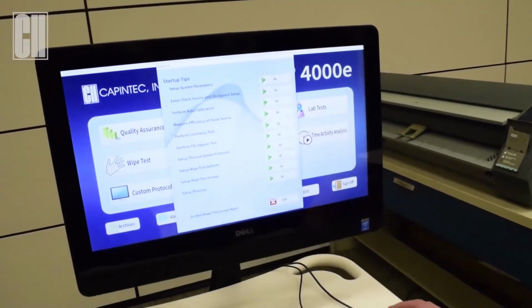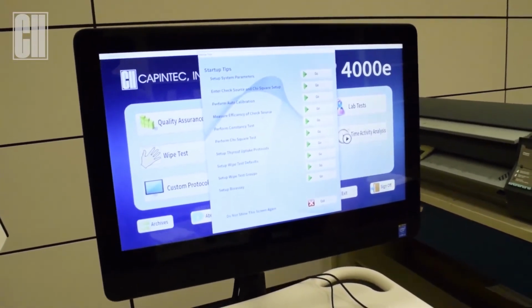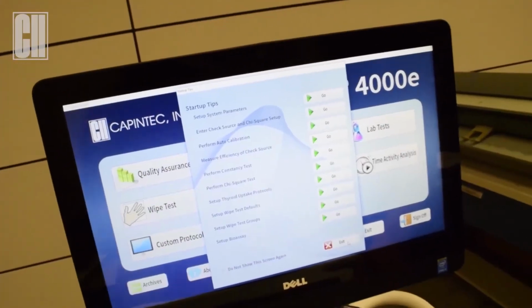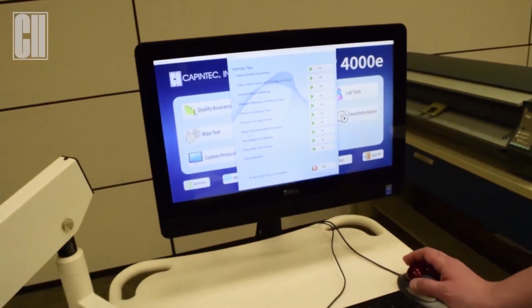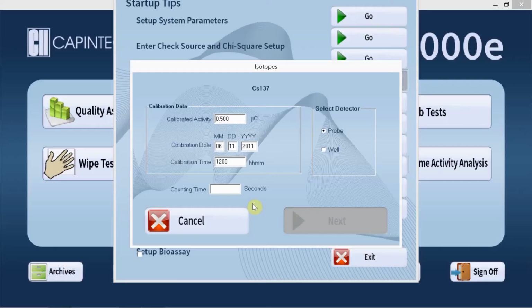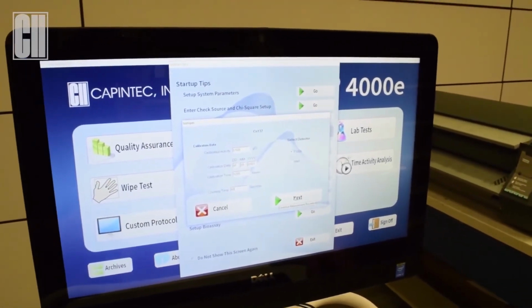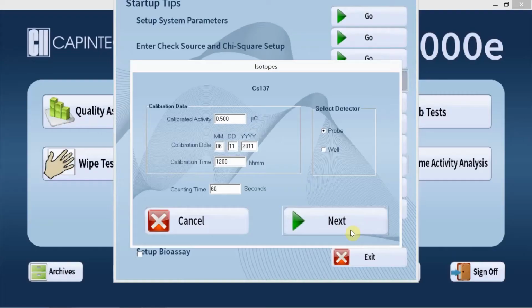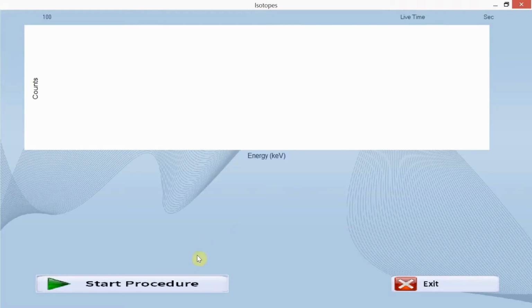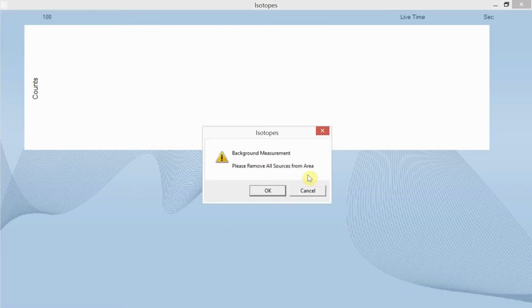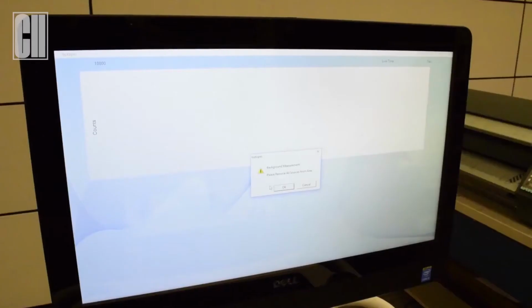To measure the efficiency of check source, what we do now is measure efficiency once again, but this time we're going to select it on the probe detector and have the counting time set at 60 seconds once again. Once the settings are in there and we verify the source information is still correct, click on next, and again start procedure. We're going to do a background of the probe.